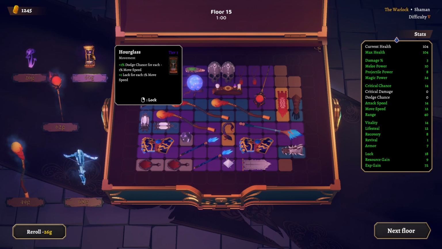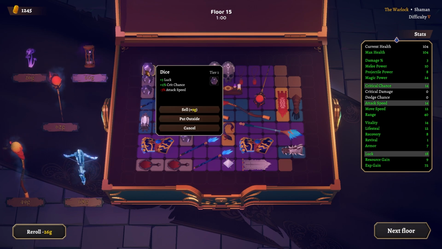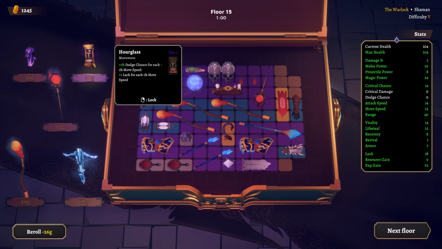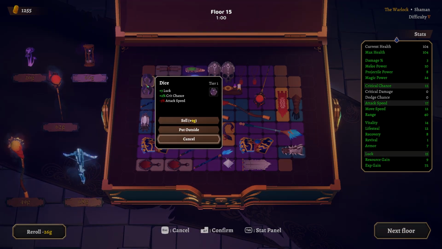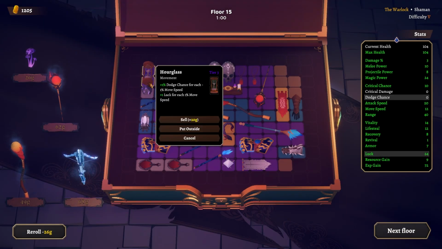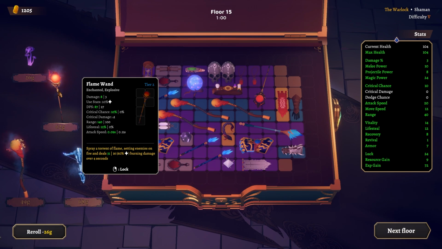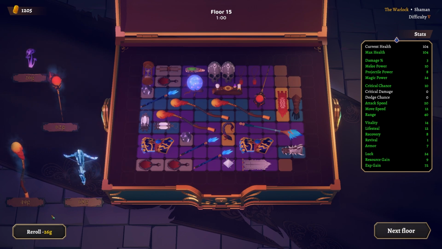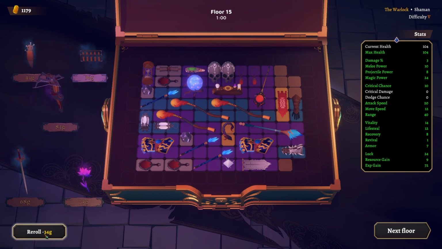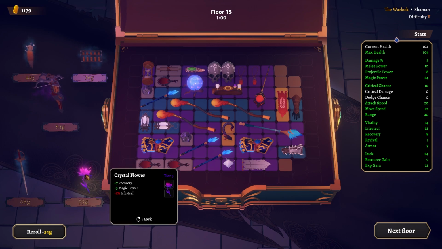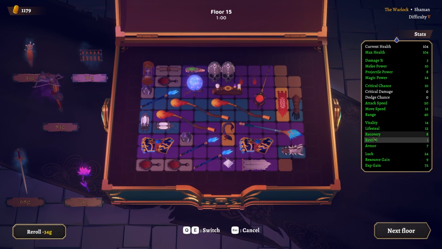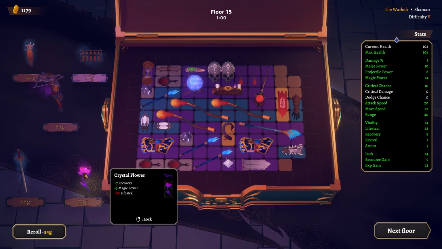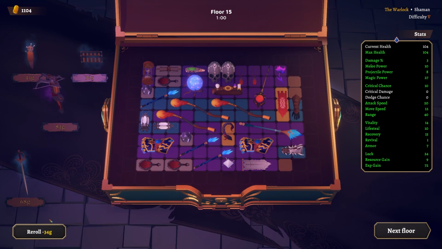Now, we could take this because it's going to give us a bunch of extra luck, and I think I am actually going to do that because it's going to give us more luck than 2 of these dice. So we're going to get rid of a couple of these dice. We're going to slot this in. Do have another flame wand. Don't think we're going to be in the market to fit that in, though. We do have some magic power and recovery. We do lose some life steal. But that is going to help out my damage. So we will take this flower.